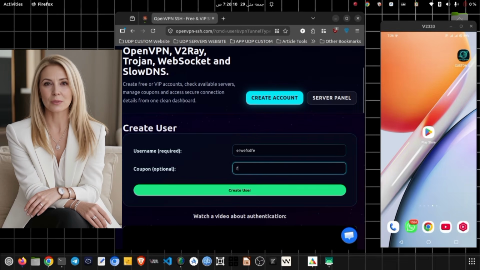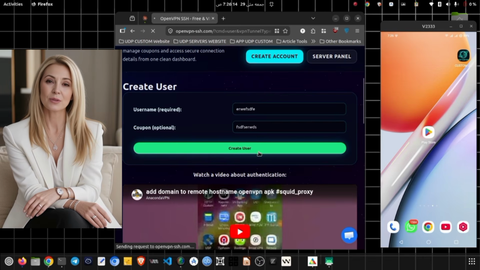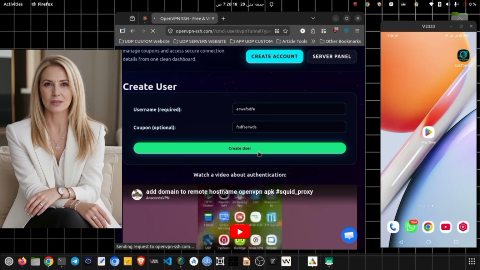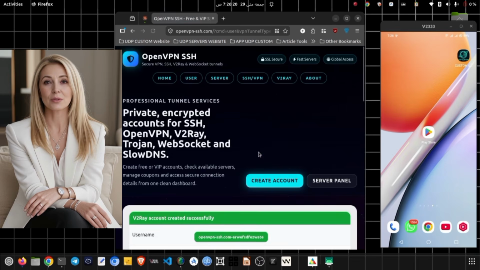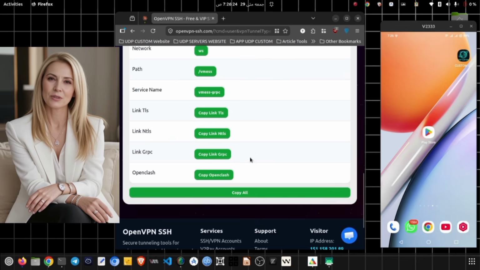A form will now appear asking for a username. Type any username you like in the required field. Leave the coupon field empty since we are using the free tier. Then tap on the Create User button at the bottom of the form to submit. The server will generate your V2Ray account instantly.